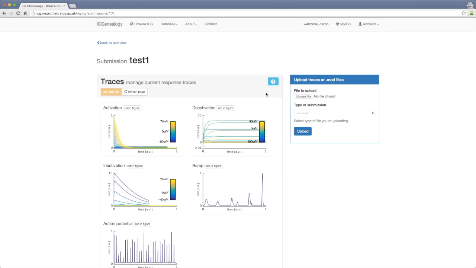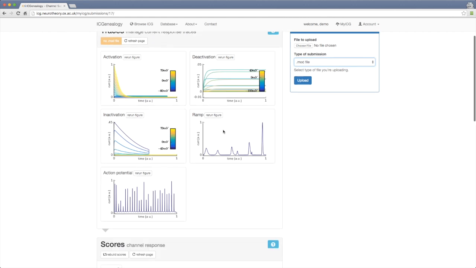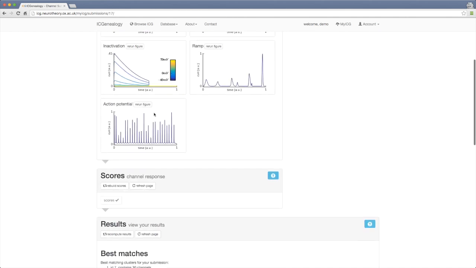Uploading your own models is even easier. Simply upload your mod file and we will run a simulation of your model on our server. After upload, the submission page will get populated with graphs showing the resulting current traces. Regardless of whether your traces are of experimental origin or from a model you provided, your traces will be analysed in a matter of seconds.